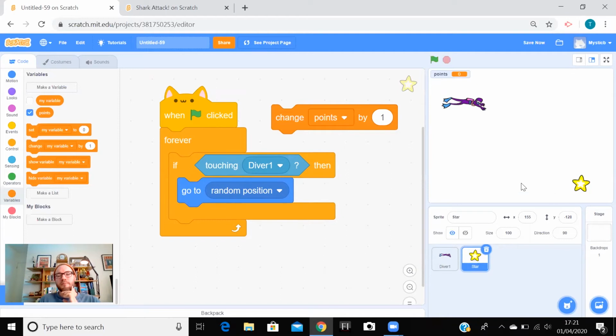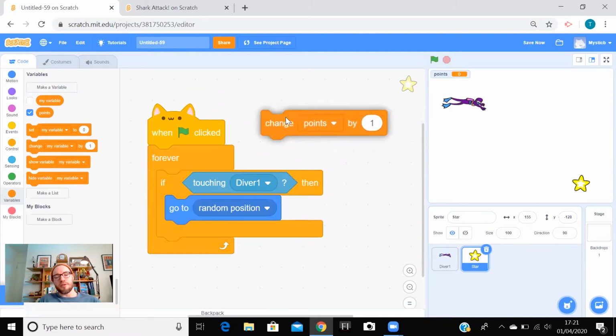Now, where do we put this command though? Where is it that we want points to increase by 1? Or what kind of event that happens in our game do we want to cause the points to increase by 1? So have a look at here. Where do you think in my bit of code I would put this command? Why don't you point on the screen to where you think this should go?